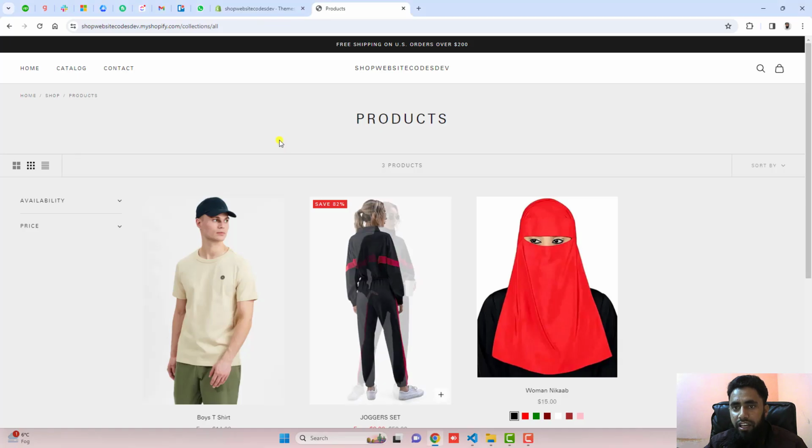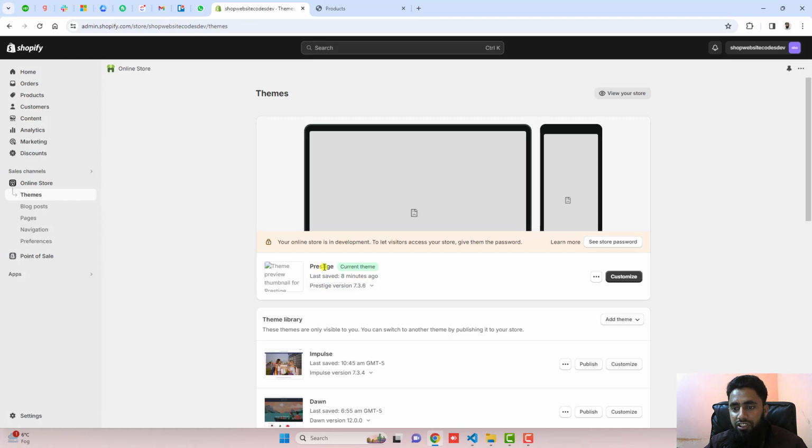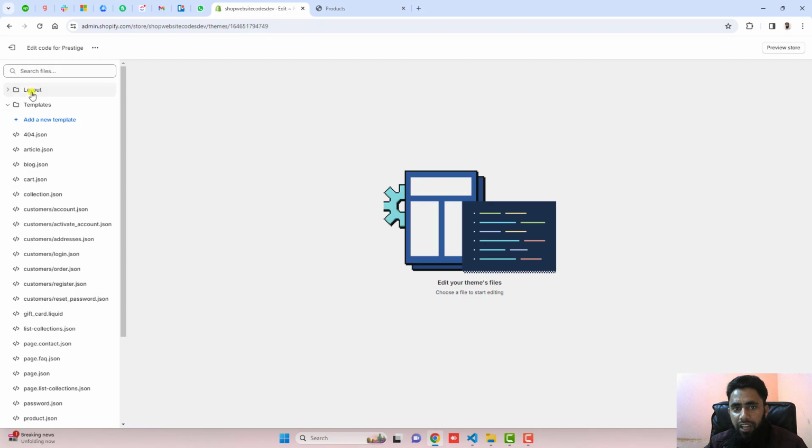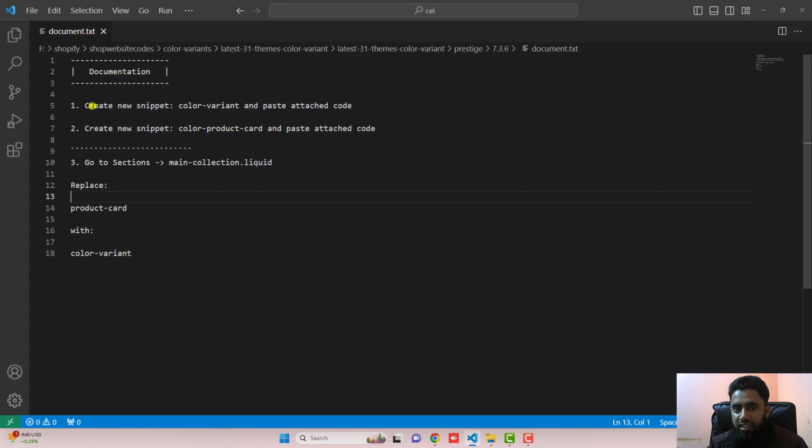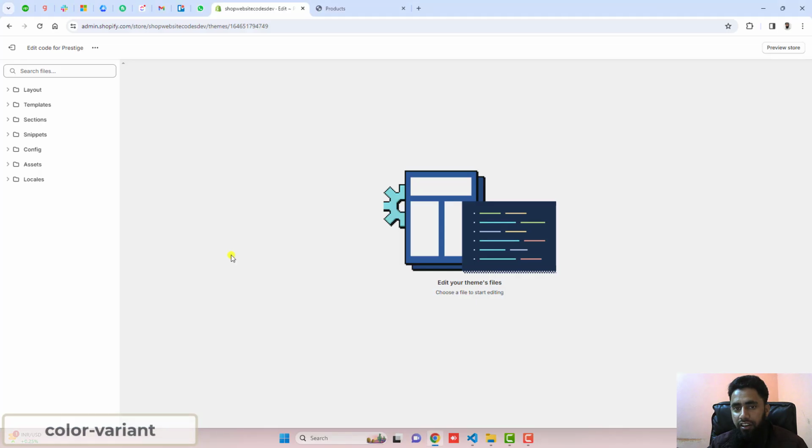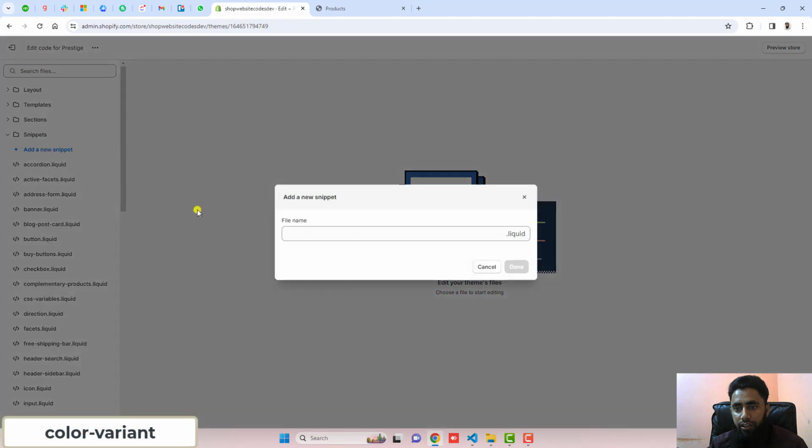So let's go to the dashboard of the store. Here you can see that I have installed the Prestige theme. Click on these 3 dots, click on edit code. We will have some folders and files. The first step is that we need to create a new snippet. The name of that snippet is color-variant. Just copy this name from here and then click on snippets, click on add a new snippet and paste the name here. Then click on done.